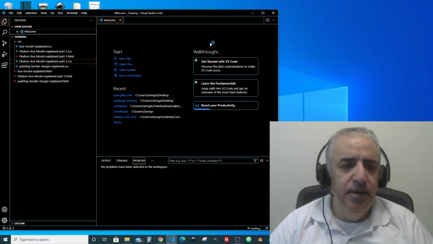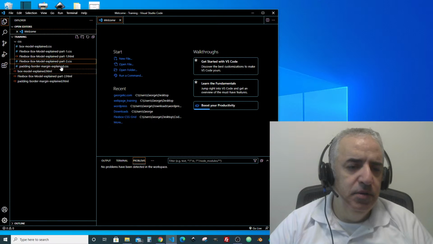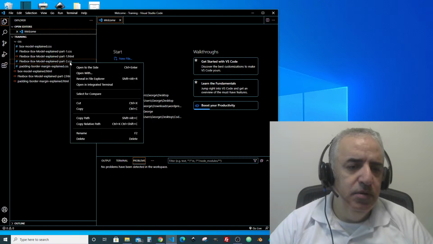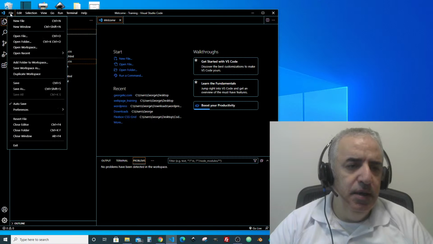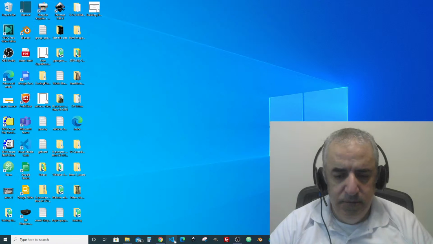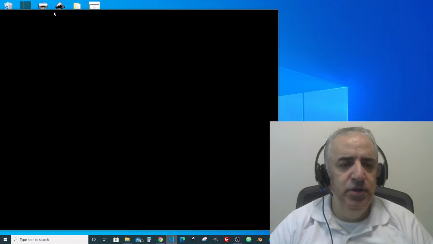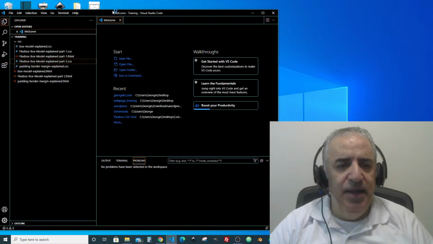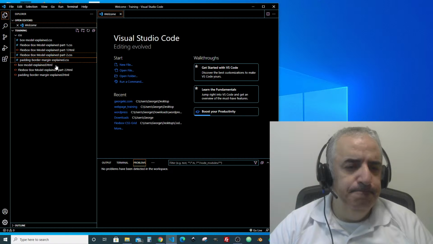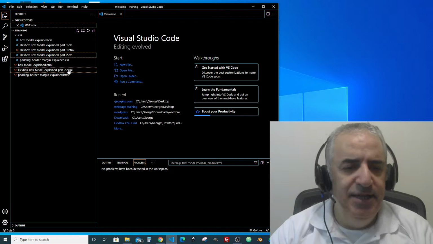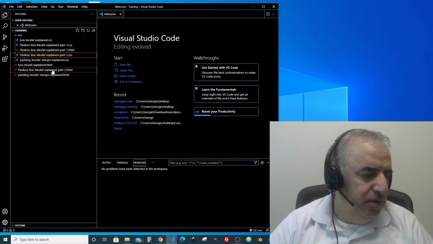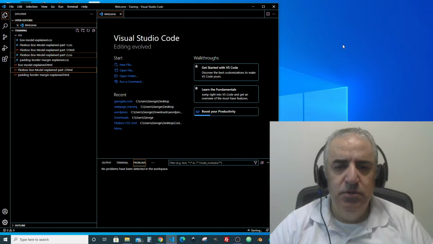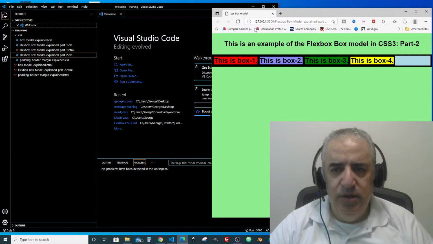Sometimes you have to restart Visual Studio Code in order to retrieve the live server. So this is the HTML document. Open it. Okay, so that's how it looks now.